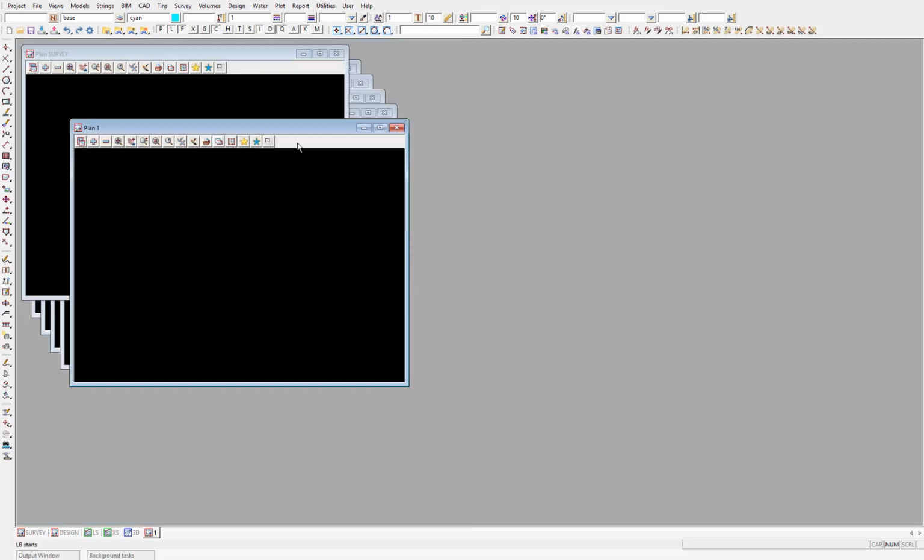And we'll go through what each of these other icons do in the plan, section, and perspective view toolbars as we progress through the course.